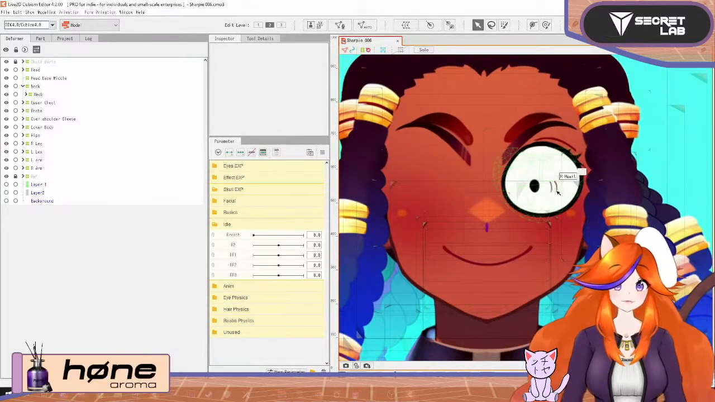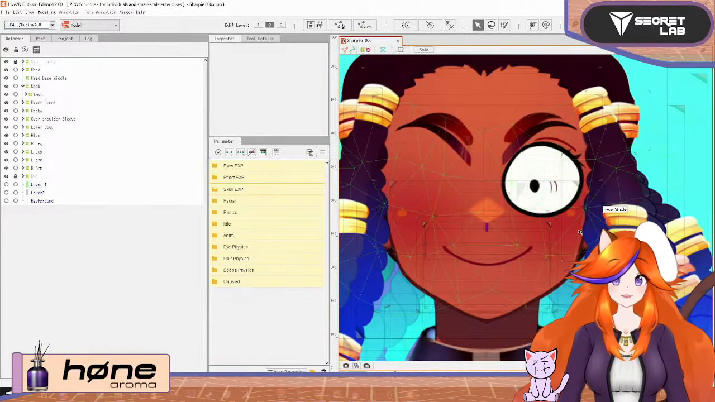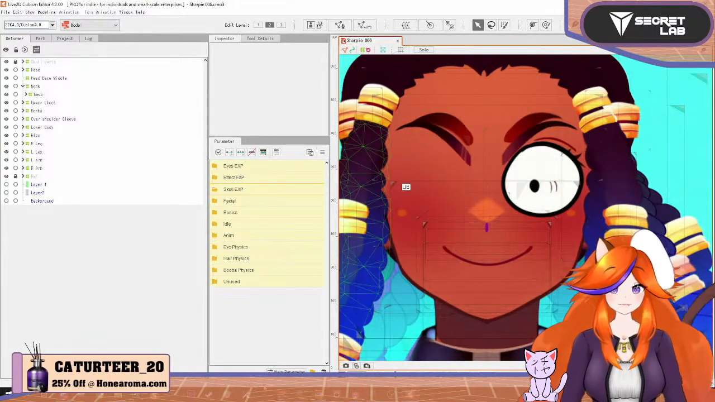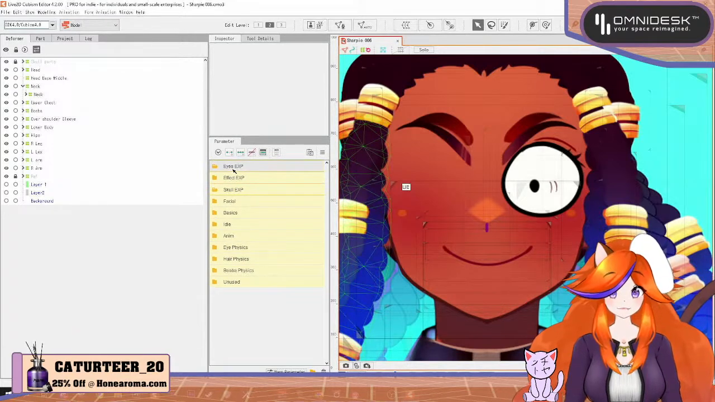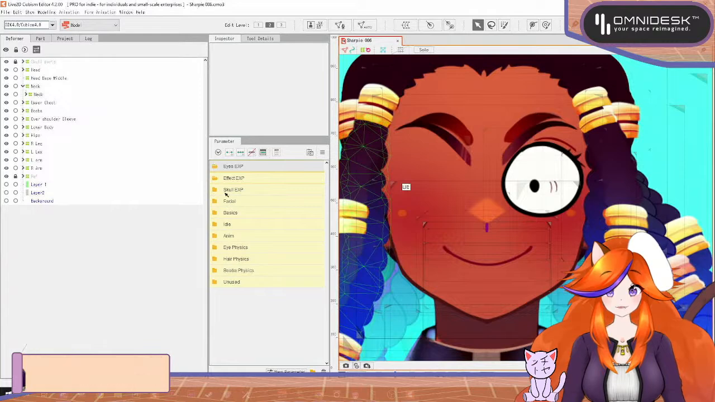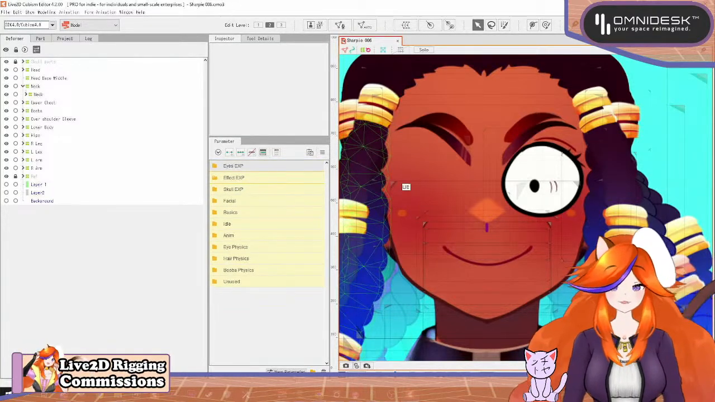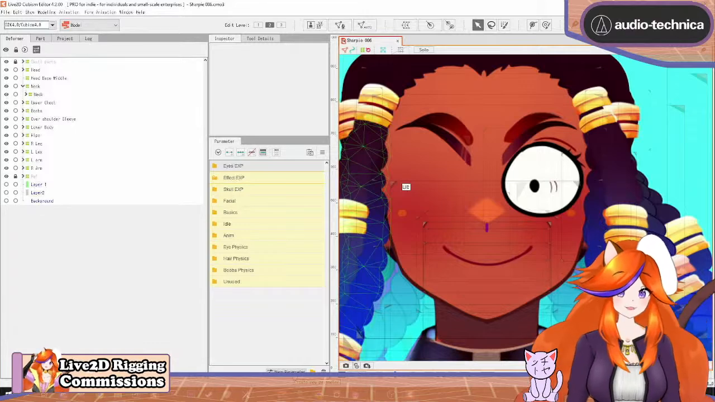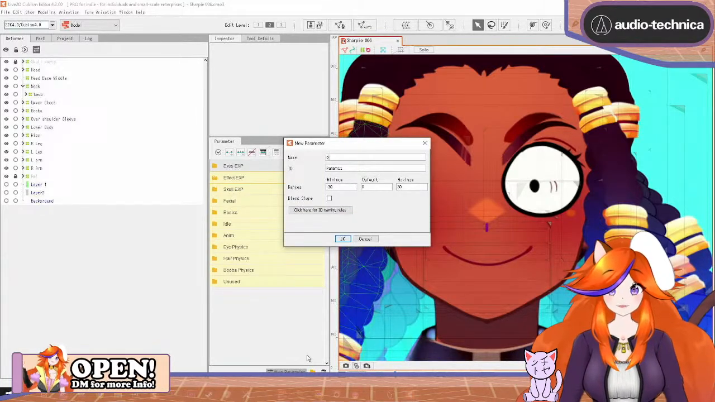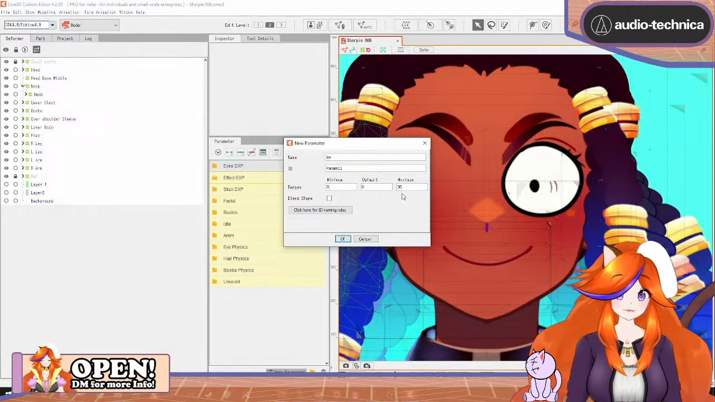Okay, so first things first, because of this model's nature, there are a lot of eye layers that we have to work with. I've already split all my stuff into different layers and different folders. So let's first start off with the eyes. Alright, so first of all, let's give the basic stuff. 001.